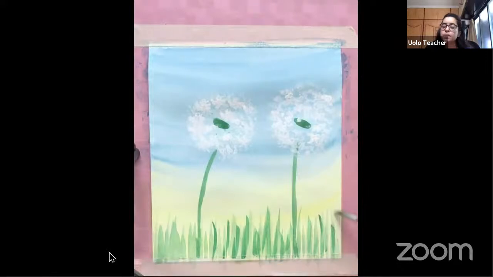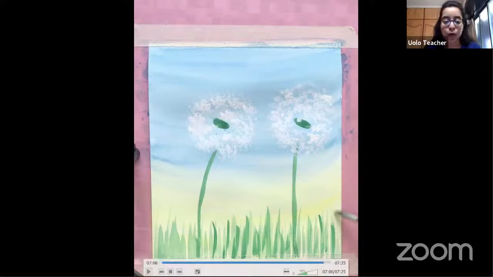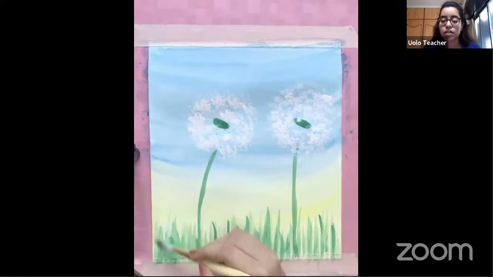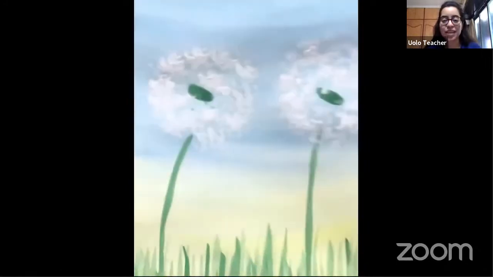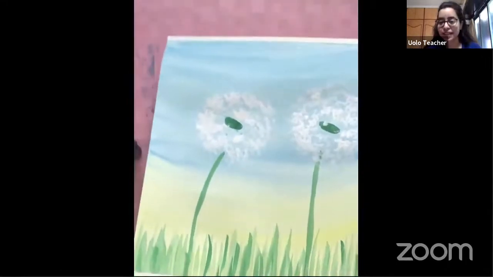Okay, so this step is completely optional. You can skip it if you don't want to do this, but I've just added a little more grass to the bottom side by taking a little more green color in the brush, and then I'm just drawing these standing lines. This is a completely optional process. You can skip it if you like your paintings the way it is. And see how beautiful this comes out to be. It's an awesome spring landscape.